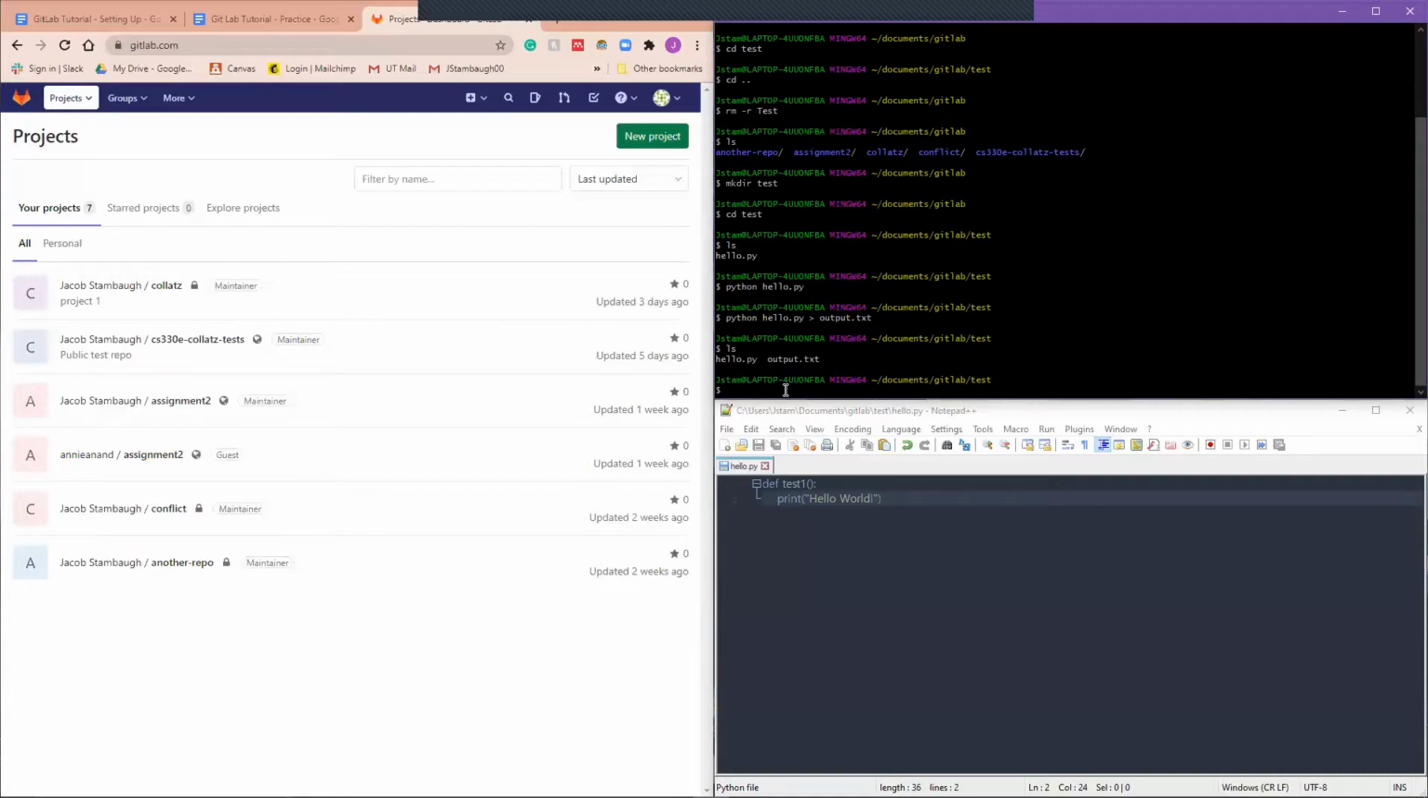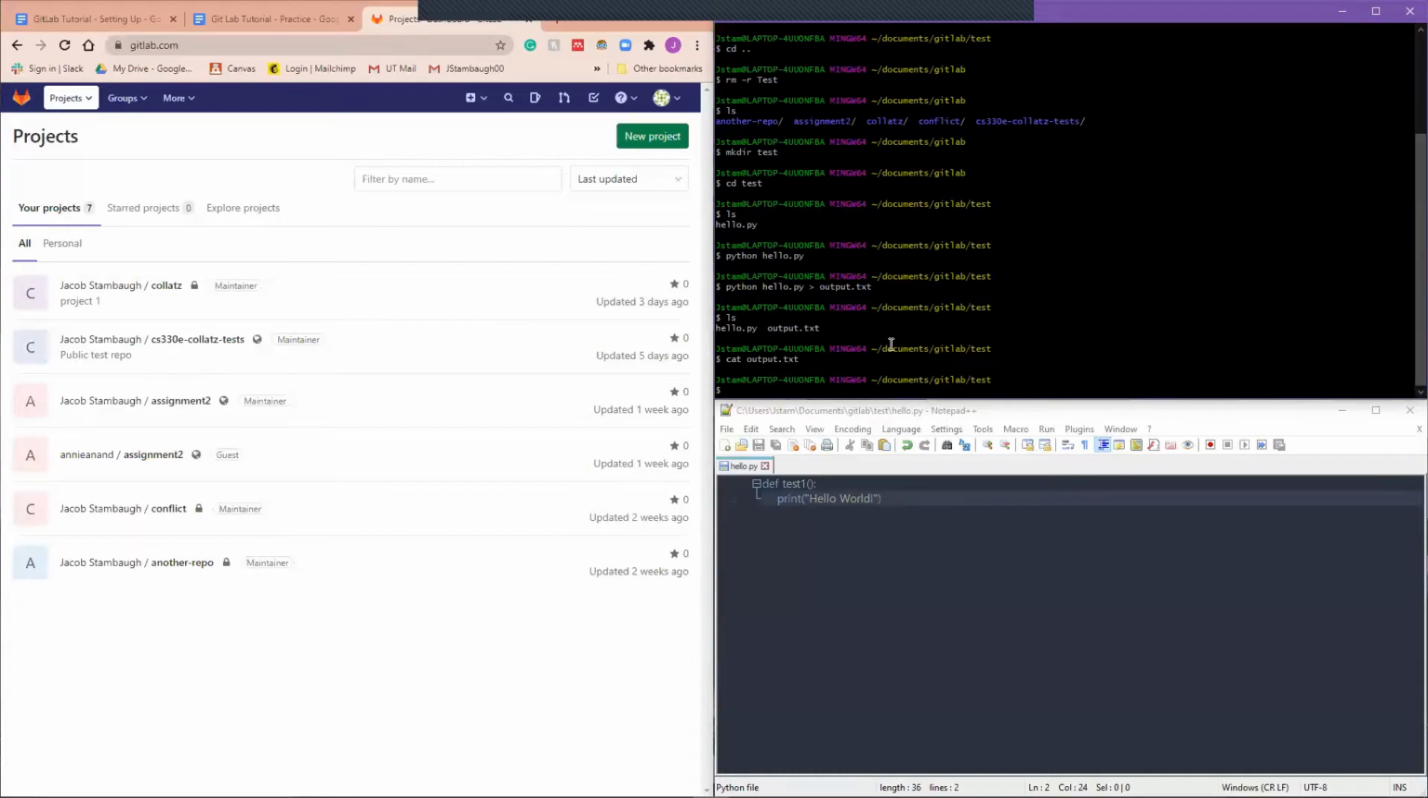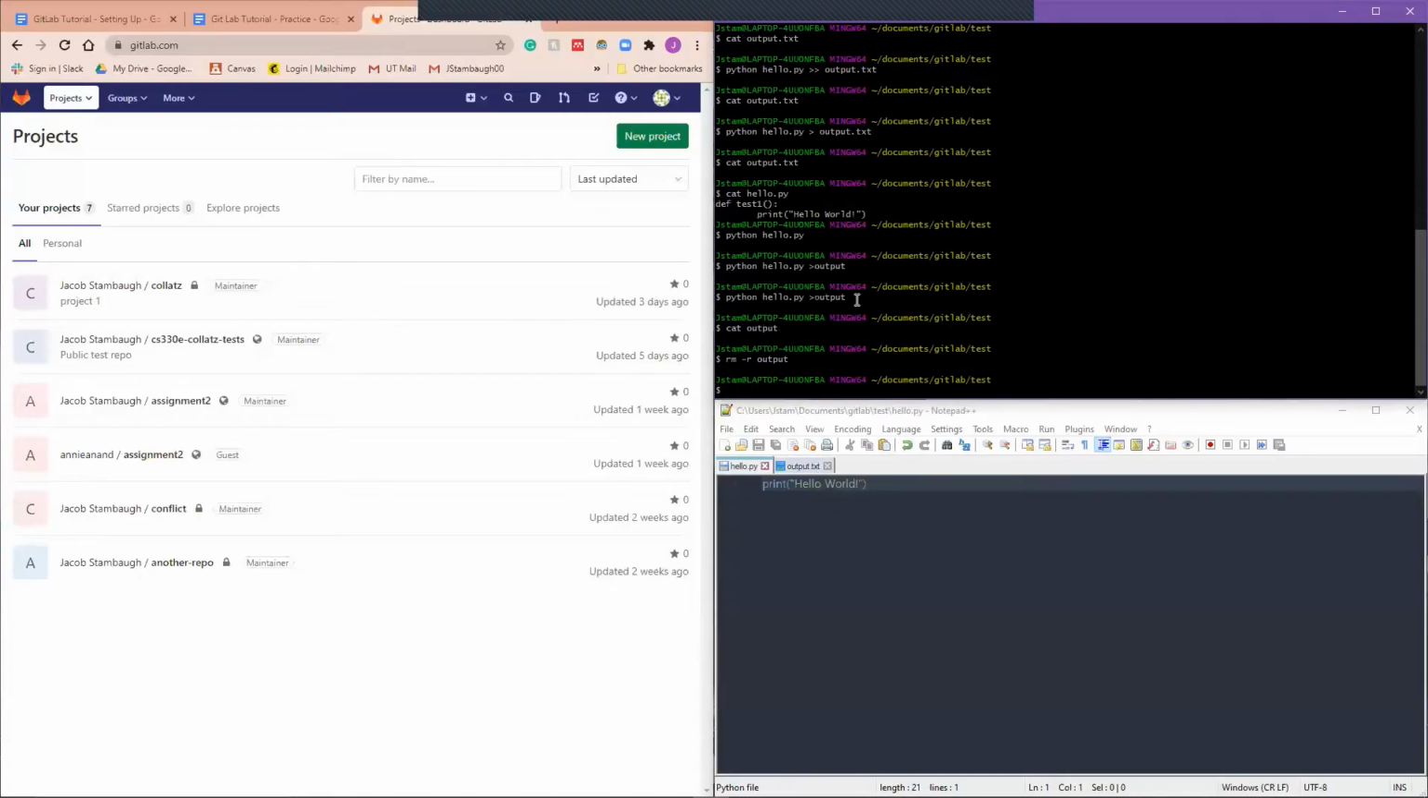Now you're probably wondering how you read the file. To show the contents of the file, you do cat output.txt, and it didn't show anything. So I figured out what I was doing wrong. I was just being silly. I shouldn't have called this a function. I should have just typed in print hello world.